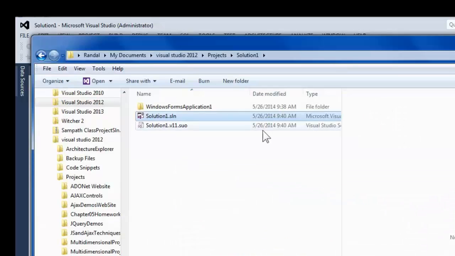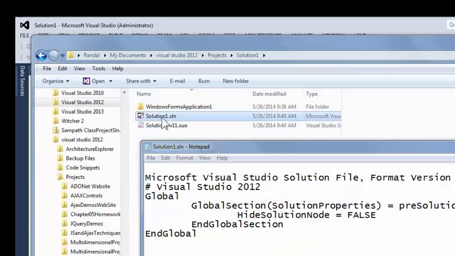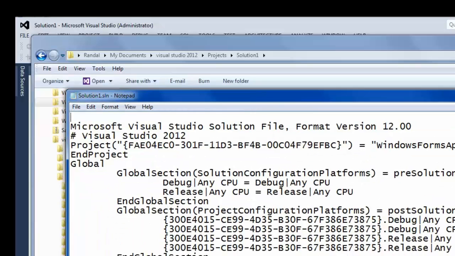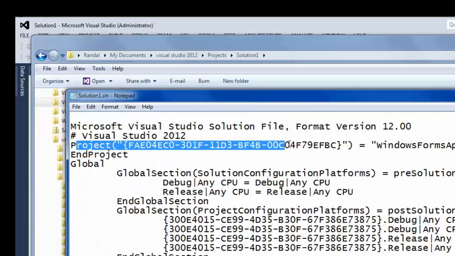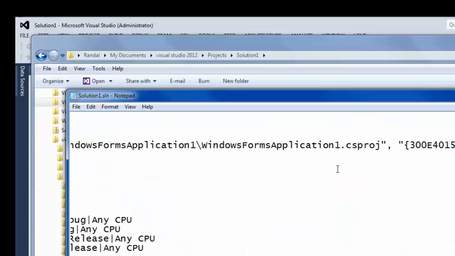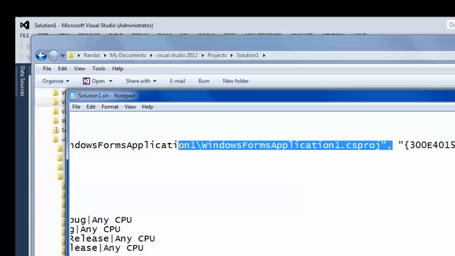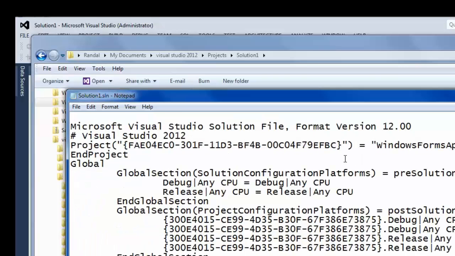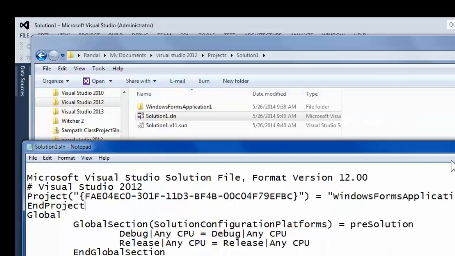Let's see, where'd you go? Right there. Now we see the difference. What's happened is that it's gone through and it's included a project, and it indicates where the project file is at. Now the project file actually can be moved to a different location, and in some cases this will happen.